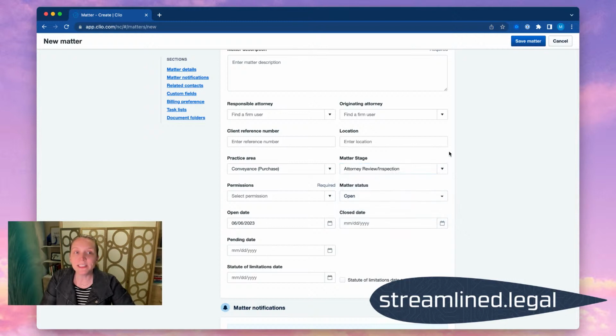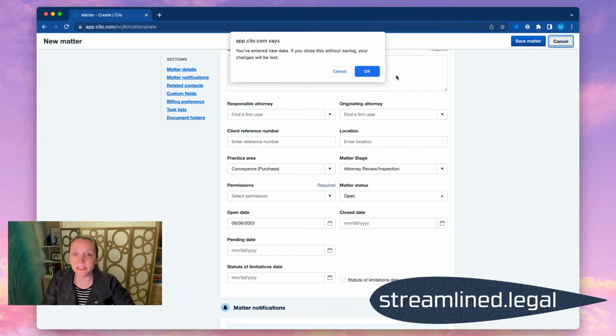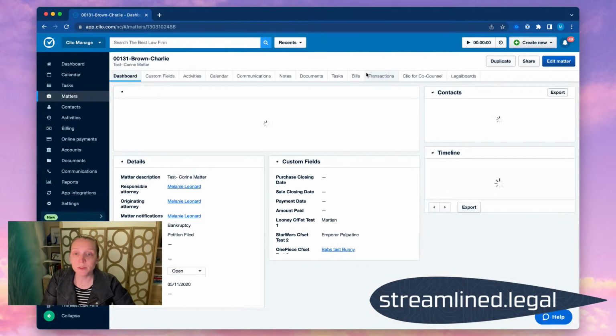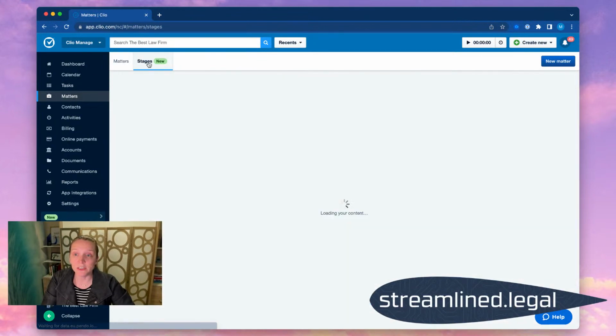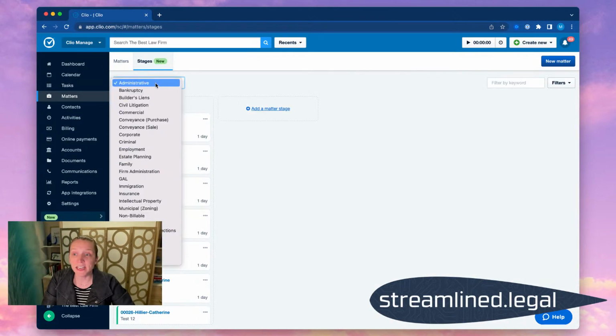So just another reason that it's awesome to be able to organize your cases into practice areas that make sense for your firm, so that we can start using these Kanban boards and you can take advantage of this newest feature in Clio. And again, super, super easy to use.